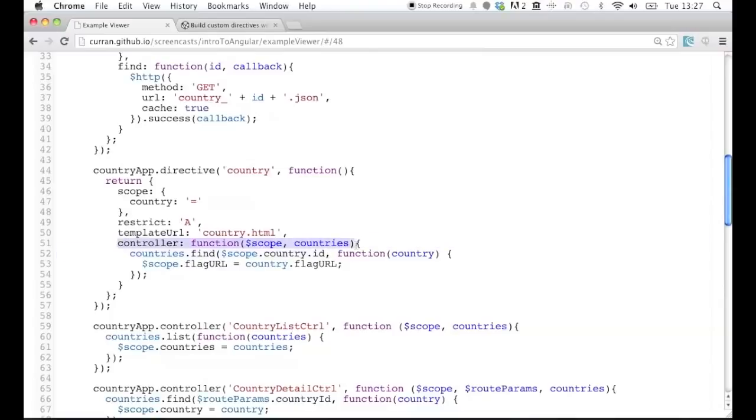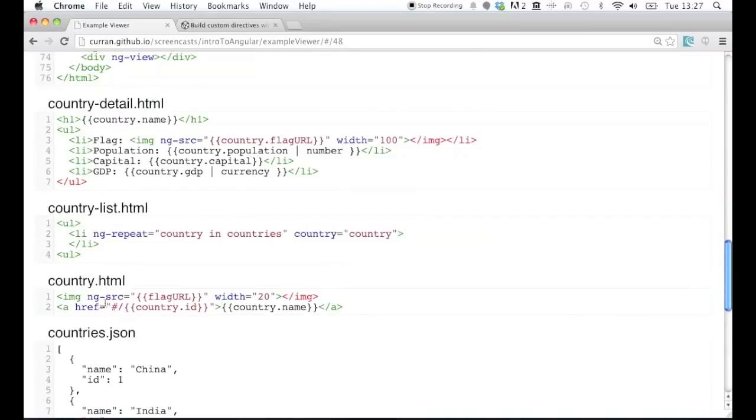In the controller for our country directive, we use our service, countries, we call country.find, scope.country.id, because we have this country from the listing. And then the callback is called with the country object that has all the data for this particular country, and then it sets the flag URL on the scope of the directive. So this means that we can access flag URL in the directive template. So here in the directive template, we have an image tag. And again, we don't need to close the tag, something I forgot. We have an image tag in the country template for the directive. So ng-src equals flag URL. And the width is 20 just to make it really small. So flag URL comes from the scope of the directive.